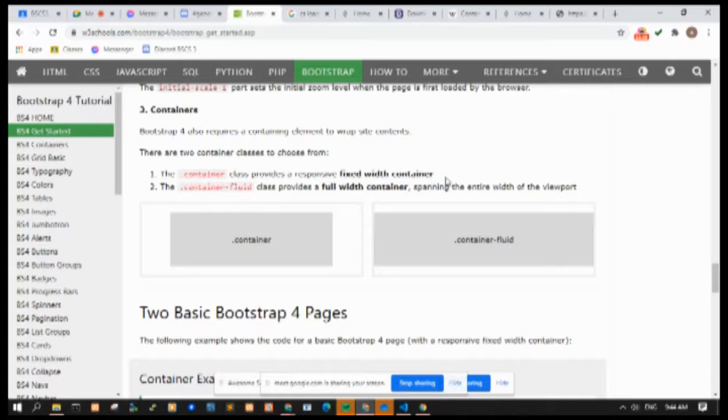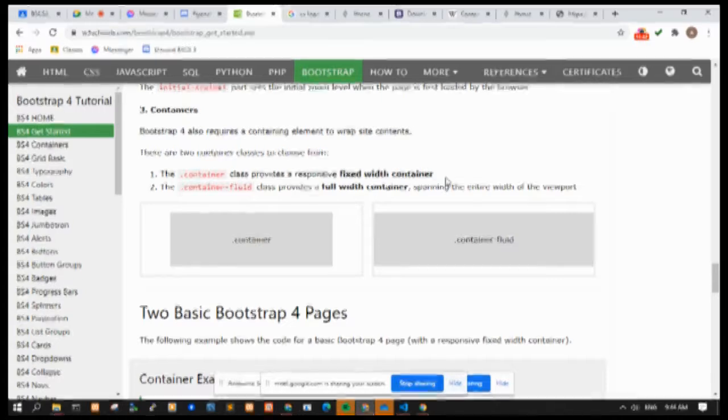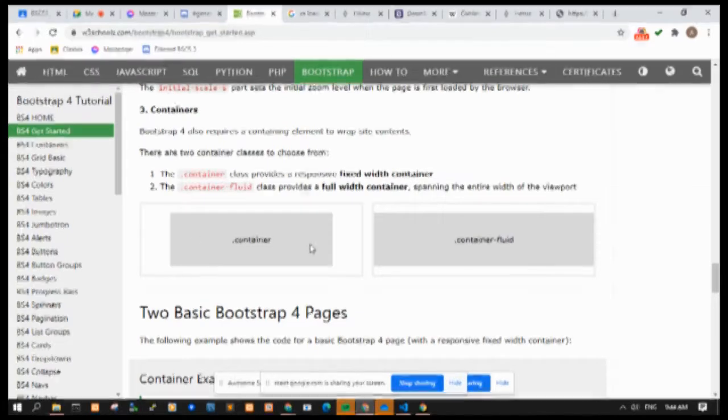So it depends on your need. You may want to use container or container fluid. This is for the parent container. Okay, you may want to wrap the whole website with a container or a container fluid element.